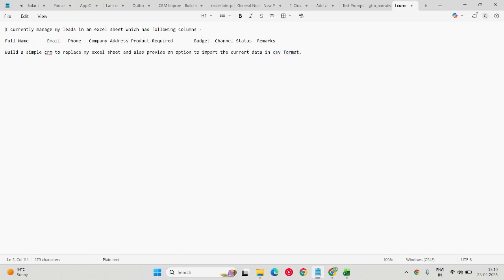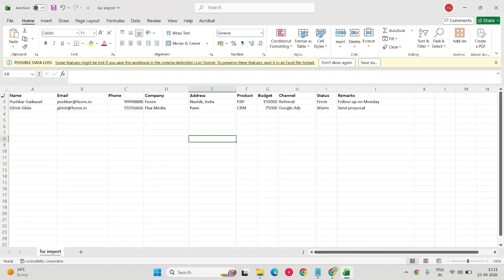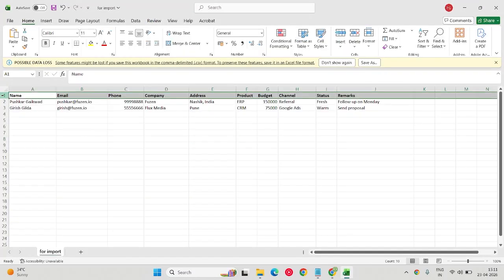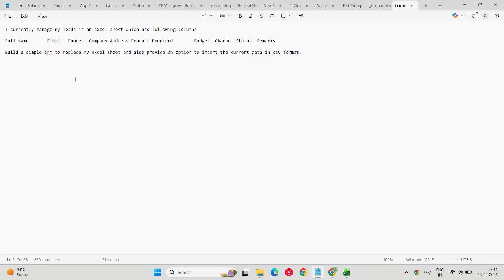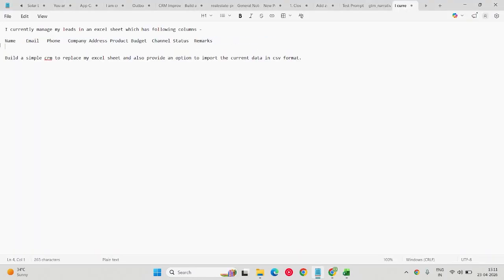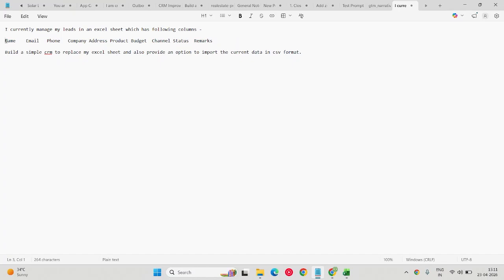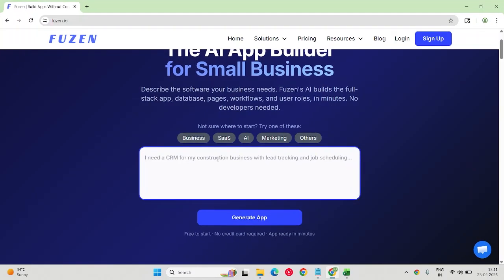What I'm going to do is I'm going to put this prompt in the description of the video. So you can also use this same prompt. So the only thing that you will need to do is you will just need to copy the headers, basically the column names. Just copy these and then put them in the prompt. So just basically replace the column names from this prompt by whatever you have in your Excel sheet. Then copy this whole prompt, go back to Fuzen website, enter your prompt here.